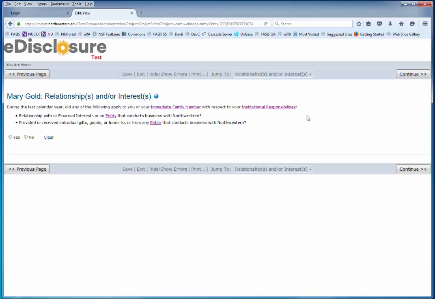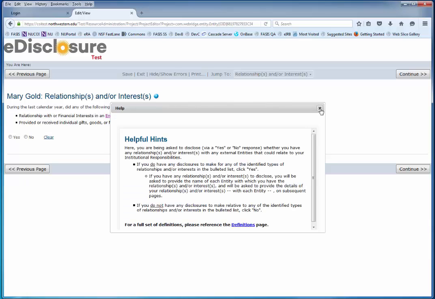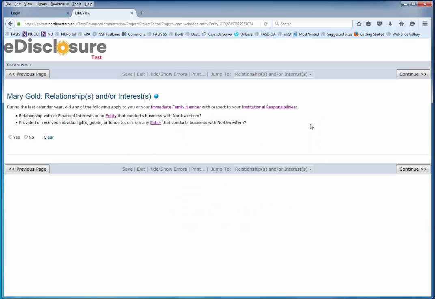On this page, you are being asked to disclose via a yes or no response whether you have any relationships or interests with any external entities that conduct business with Northwestern. Read through the question and the applicable definitions if needed. If you are uncertain about what exactly is being asked, click the help bubble icon for guidance. If you do have a relationship or interest meeting the criteria for disclosure, select yes.